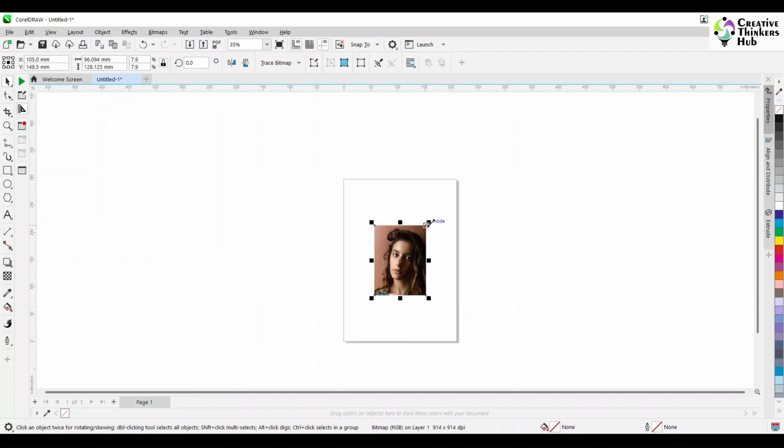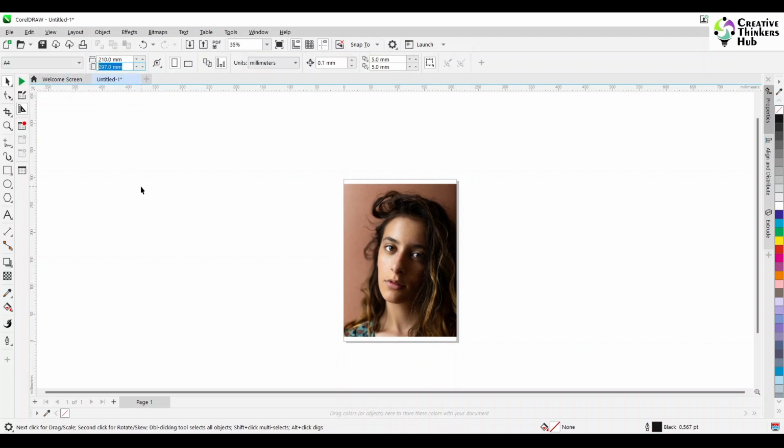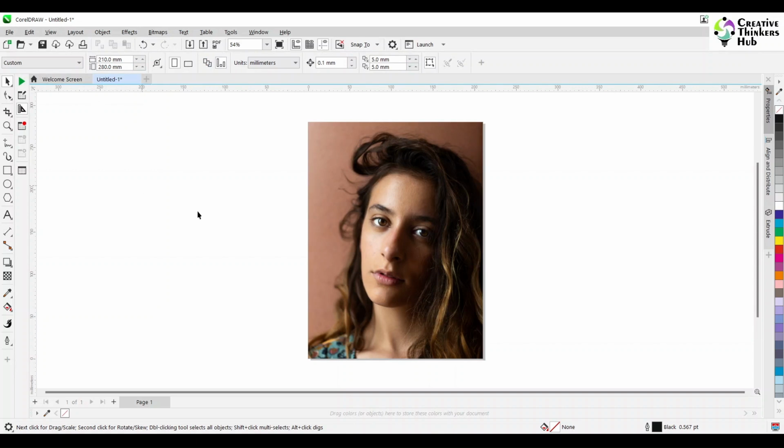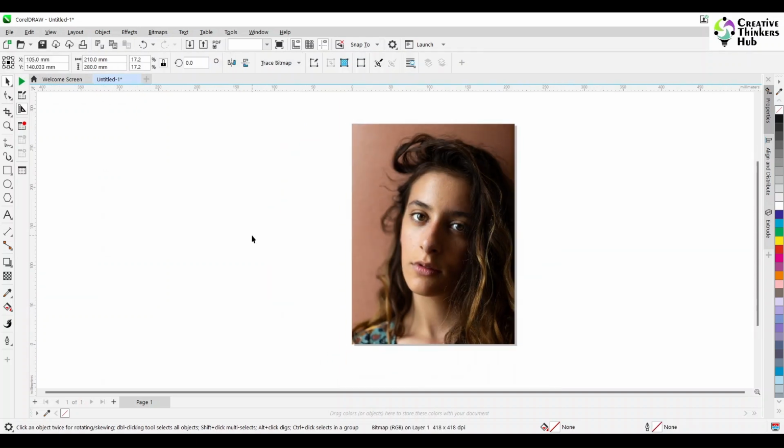Press P and that's what I want. Okay, so this is 210. Let's make this 210 by 280. So let our page also be 280. Okay, so this is perfectly within our page. Now it's 210 by 280, so it's a very good output.